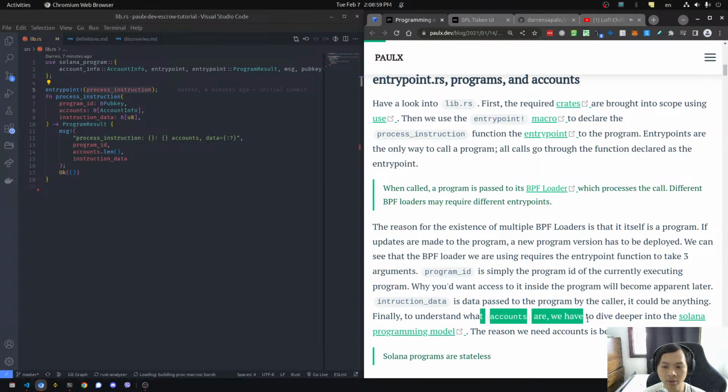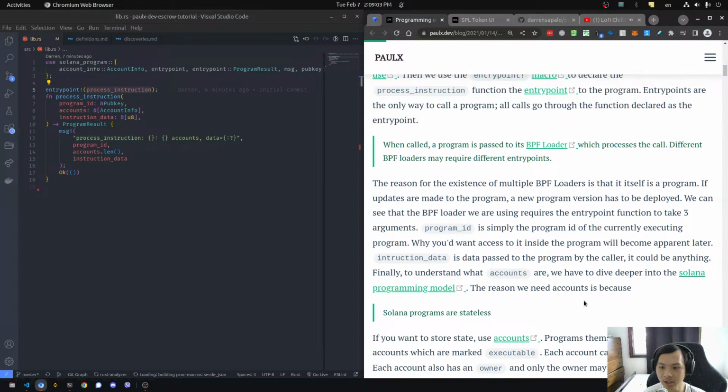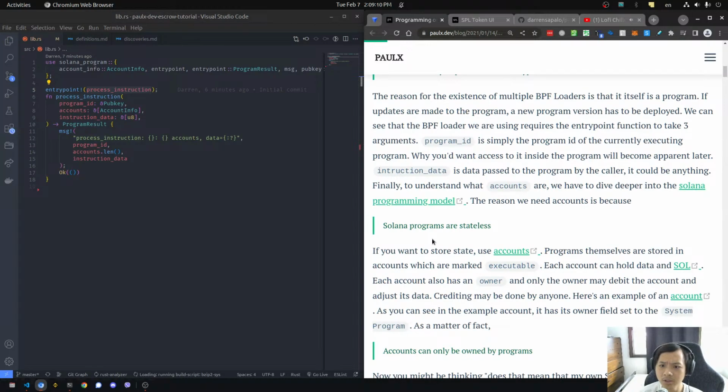So we already took up discussion about what Solana accounts are in a previous live stream. So I'll probably link it here later. Solana programs are stateless. If you want to store states, use accounts. Programs themselves are stored in accounts which are marked executable. Each account can hold data in Solana. Each account also has an owner, and only the owner may debit the account and adjust its data. Crediting may be done by anyone.